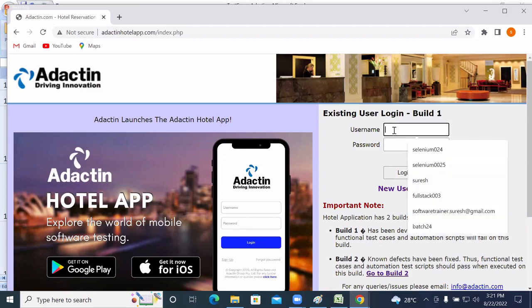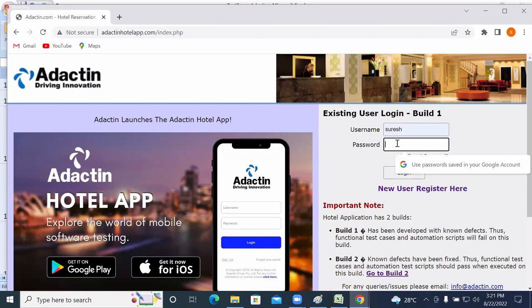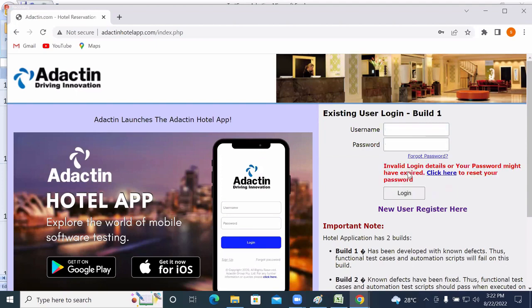Once you enter the URL, what is the next step to be done? Enter the invalid username. After that, the invalid password. Click on login. Once you click on login, what is the expected result? Error message should be displayed.